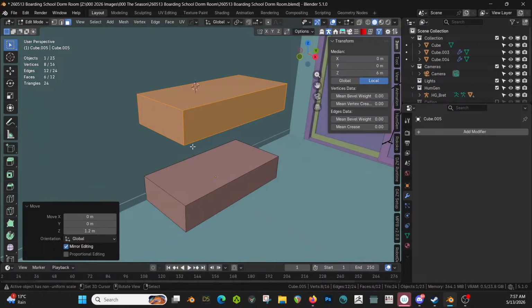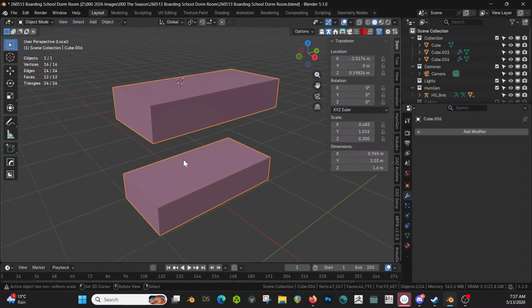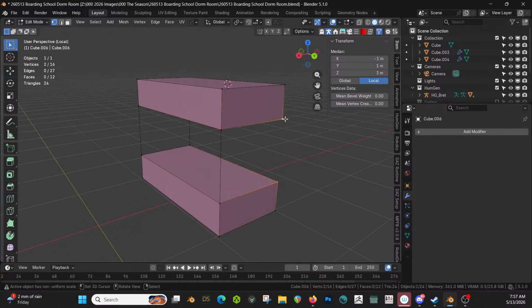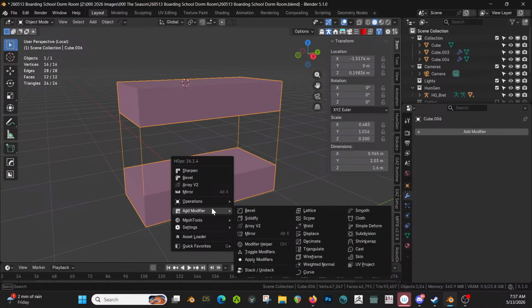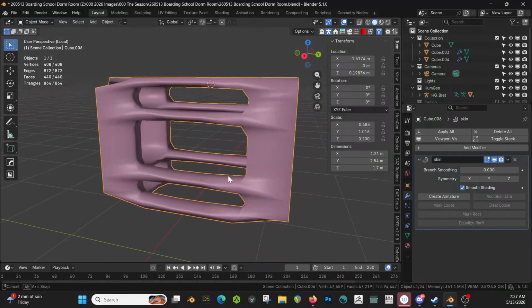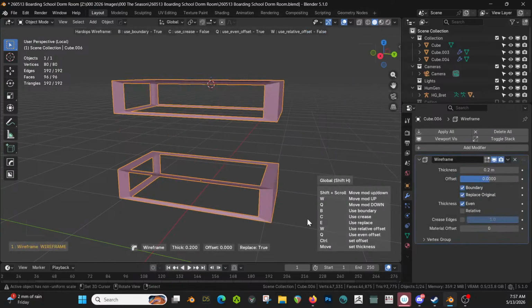Now, Shift D here, tab 1, F, F. And Q, add modifier. You can do skin this time. It's kind of interesting looking. Maybe it's not. Let's see. Wireframe. Okay. Undo.